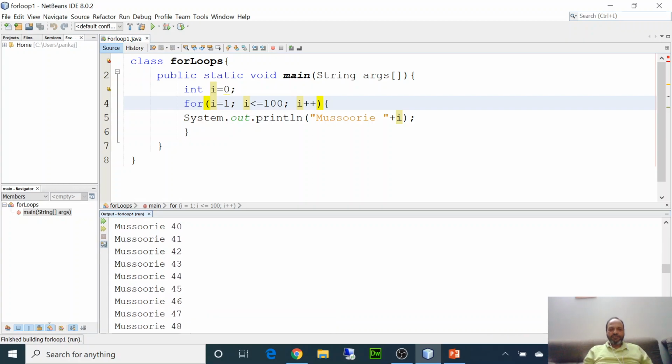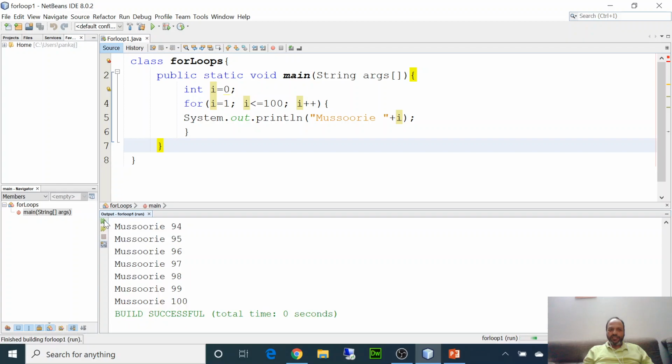Yes, right? So the initial value of I is 1, which means that the loop is going to start from 1, and then the value of I, it will go up to where? 100. And how will it reach 100? By adding 1 to I every time. Okay, so it starts from 1 and it has to go up to 100. That is where it is going to stop, by adding 1 to I every time. So if I run it, you see what happens.